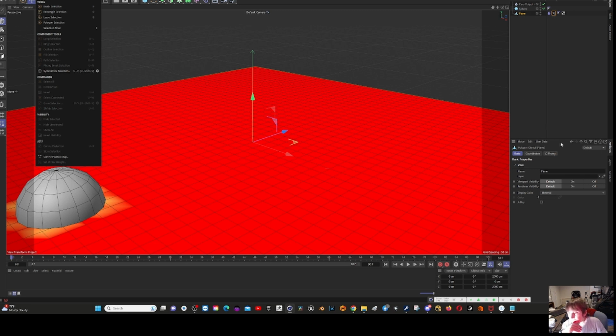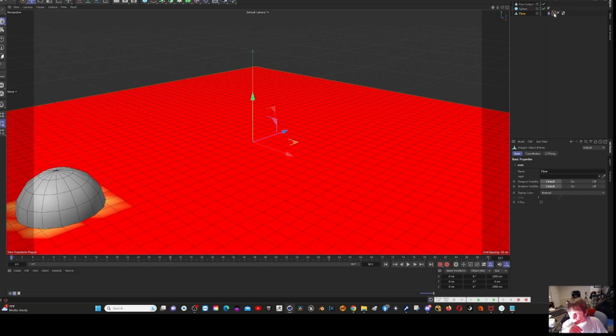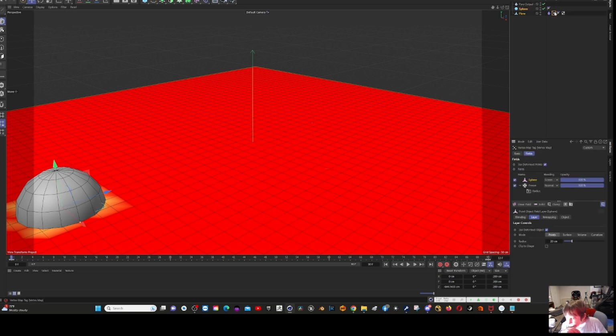In this case, we have a plane. On it, we added pyro, and now we want to control where the pyro is. So if you look at the Vertex map, let's see if we can get that. There we go. Under fields, you have a sphere, which is going to be our field that is going to control where things are.